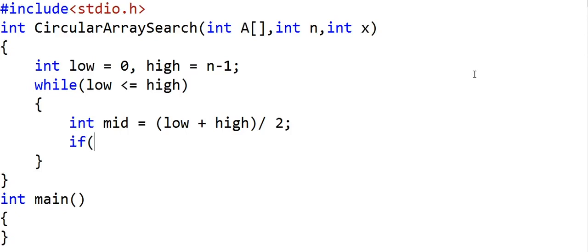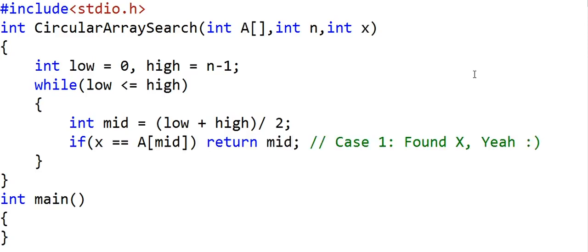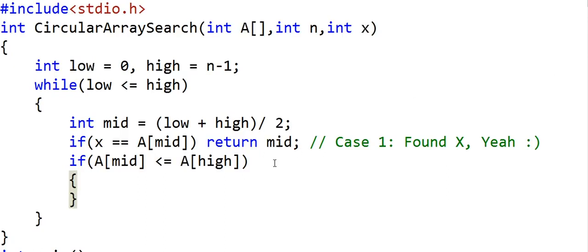Now if x is equal to the middle element, then we have found x. We return the index mid. Else, we need to decide whether to go in the left half or the right half, whether to go searching towards the higher indices or the lower indices, and we do so by first finding out which part of the search space is sorted. If a mid is less than or equal to a high, the element at index high, then the right half is sorted.